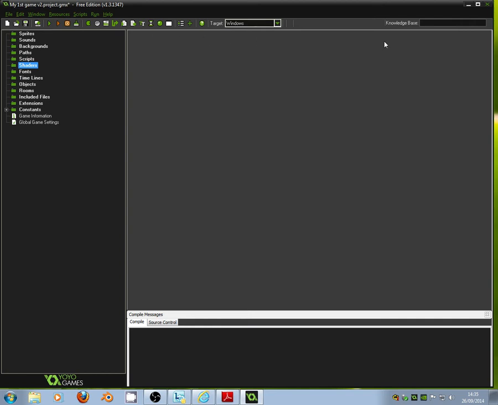Over here, this main window is our main workspace. When we're creating or editing any of the different elements and assets that are down here in the left hand tab, it'll open a pop-up window here, so we can use that in this workspace. And down the bottom we've got our compiler. Okay, right.